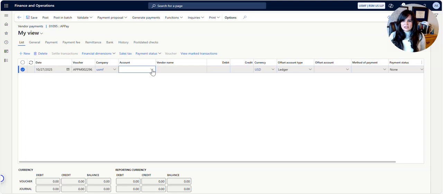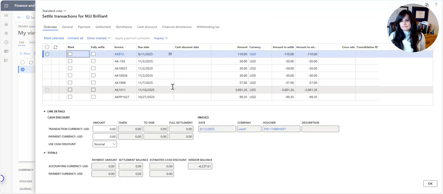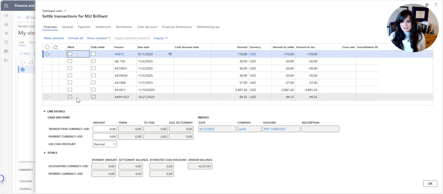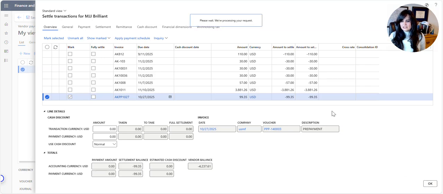I'm going to pick my vendor account here because, again, I want to be very intentional and just pay this one. If I click on settle transactions, I will now see the list of invoices that I owe to this particular vendor. And here we can see that we have this prepayment. So we're going to mark this one and I'm going to say okay. It's for $99.35.